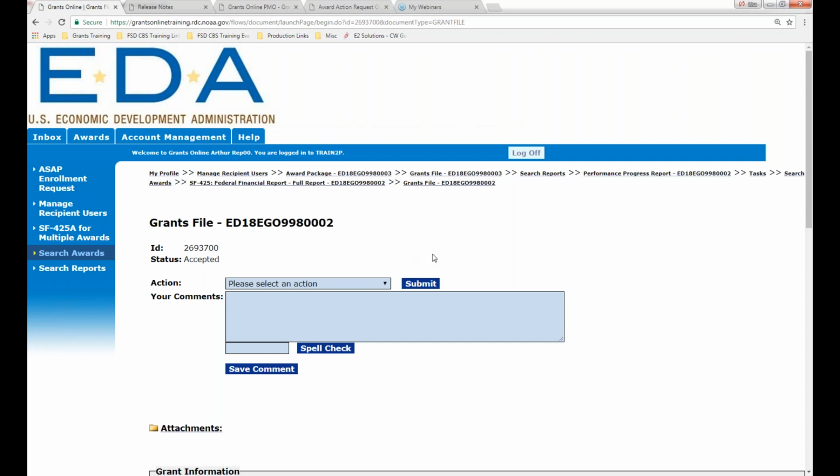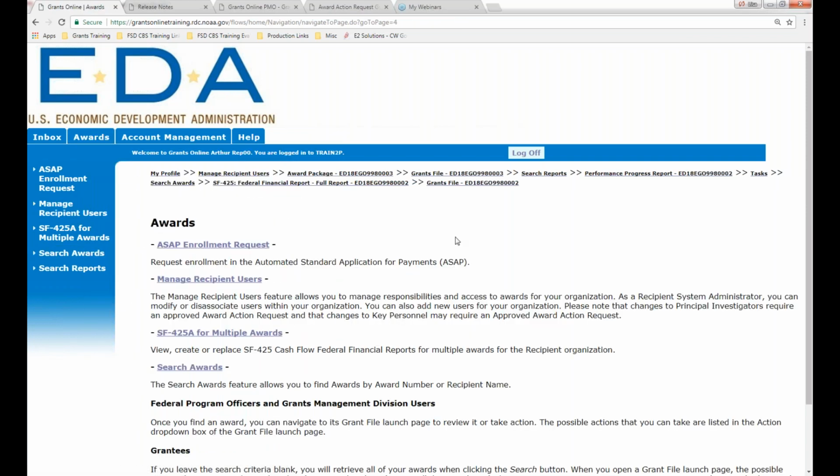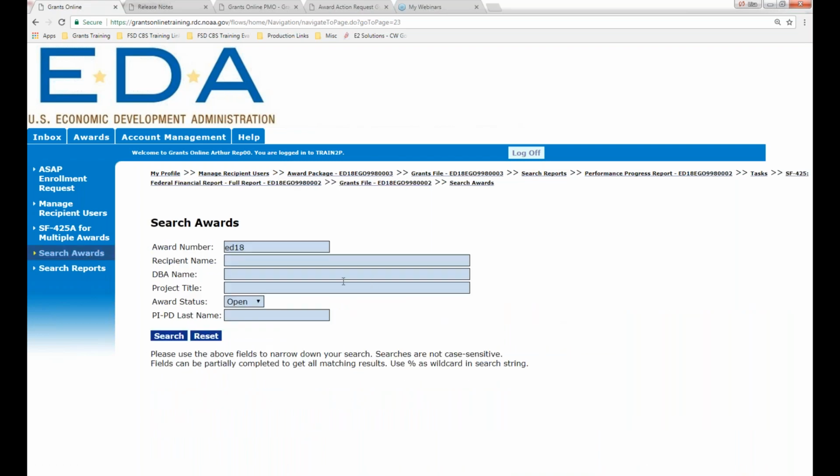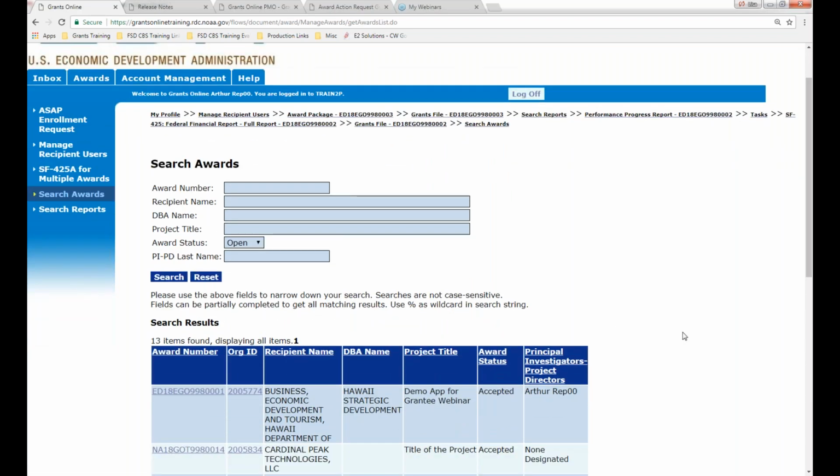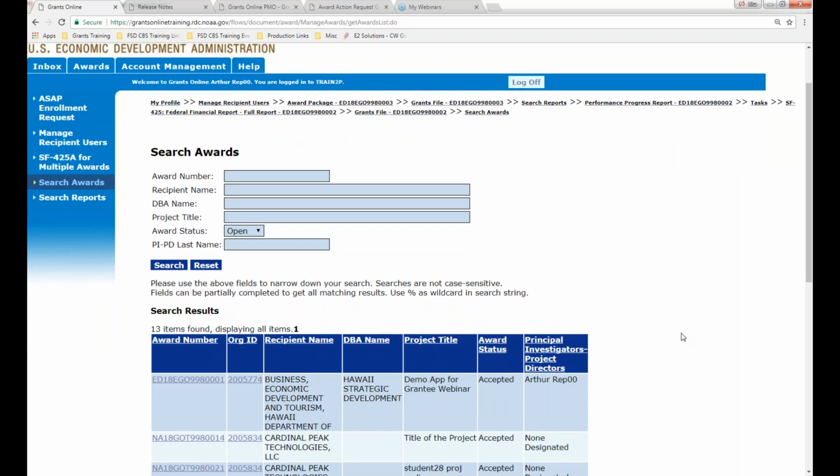So now I'm at my grants file. Let me just show you one more time how I would get to that. I would log into the system, click on my awards tab, click on search awards, either here or here. They both send you to the same place. You can either put in the award number or part of it to narrow down your search results. You can keep it with no award number and click search. It just gives you more results, and then you'll have to figure out which one it is that you want to use. I will go ahead and use this first one here.